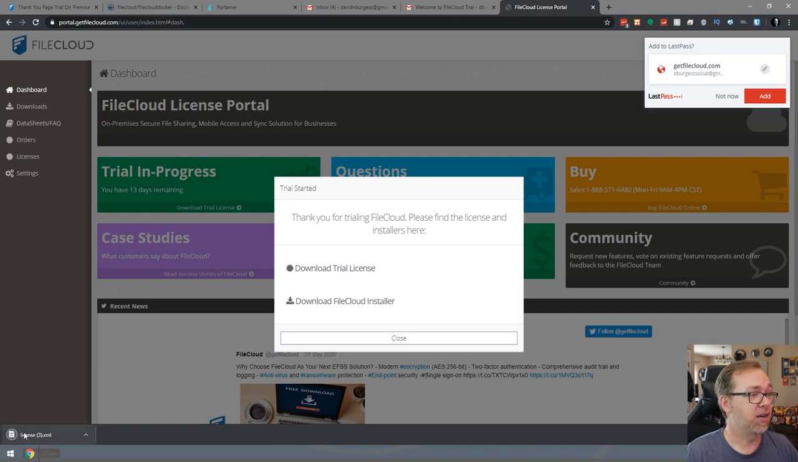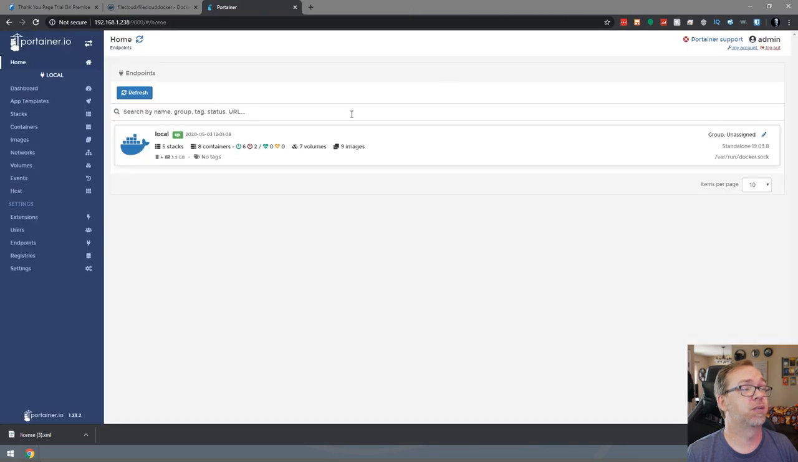So right here, you can see that I've done this a few times. License3.xml was downloaded to my downloads folder. We'll use that here in just a little while. I just wanted to get that out of the way so that we'll have it available when we want to actually configure the server. So let's go ahead and close out some tabs there we don't need.